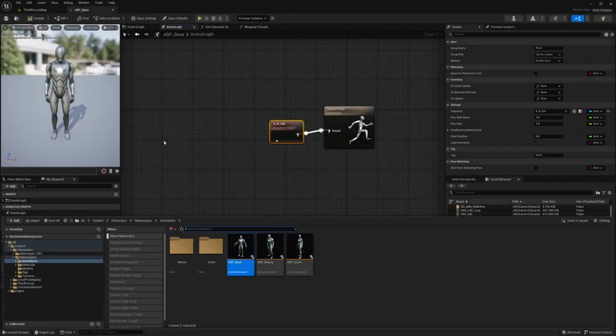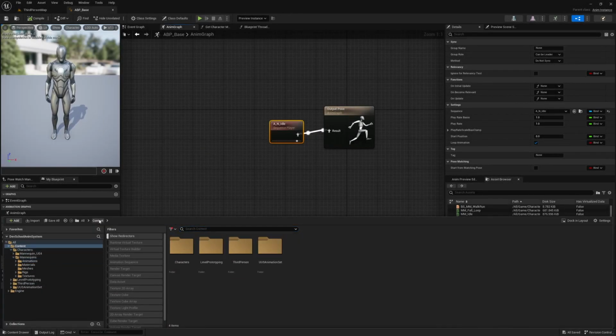While the preview window is useful, as our graphs get more complicated, it will become necessary to test our animation systems through play. Currently, the third-person character blueprint is still set to use the Manny animation blueprint that is part of the third-person template's content. I'll open up the content drawer and navigate to the third-person character blueprint now.